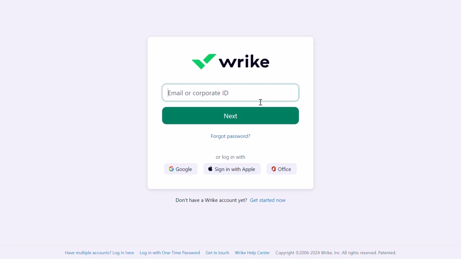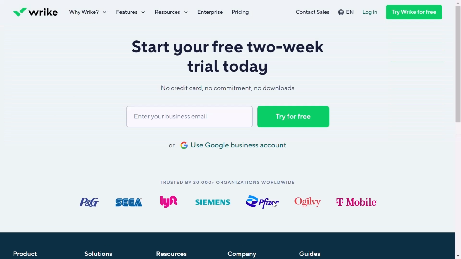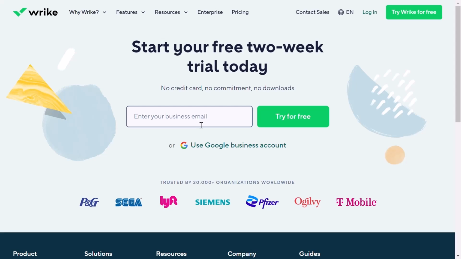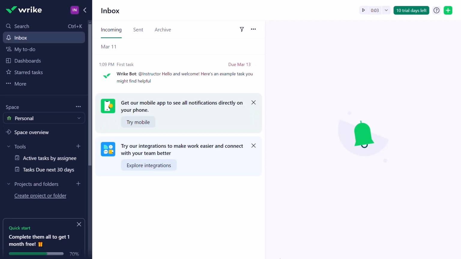Now if I don't have a Wrike account, I can go over here and click on Get Started Now. From here, I can use my business email or my Google business account as well. Once I enter my email address, I log in and I'll see a web page similar to this. And this is all about logging in or setting up your account inside Wrike.